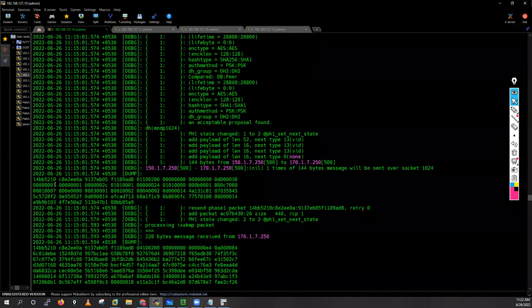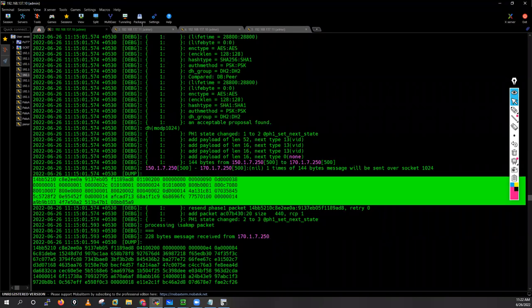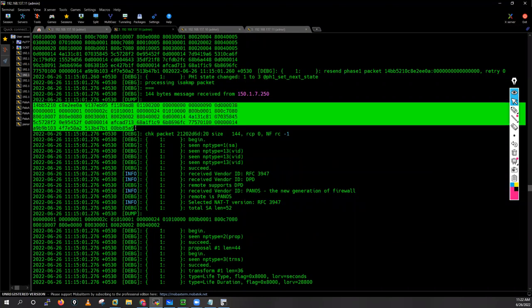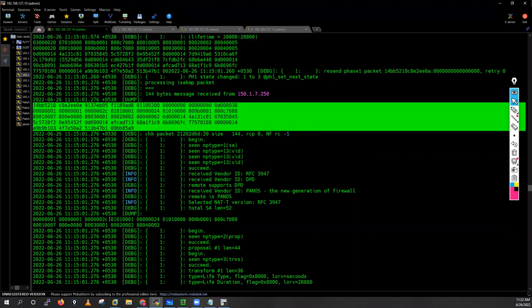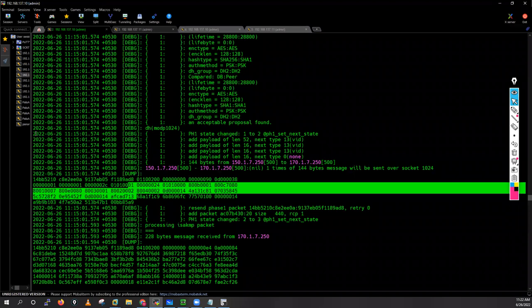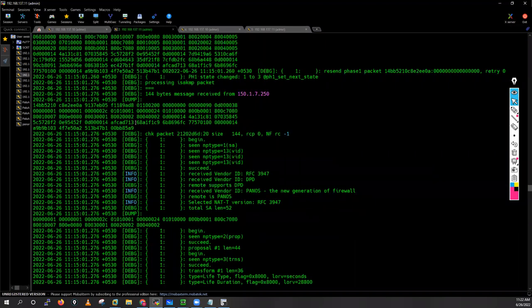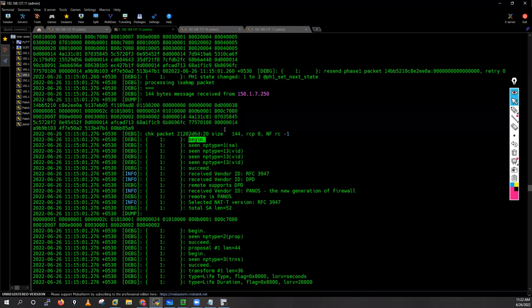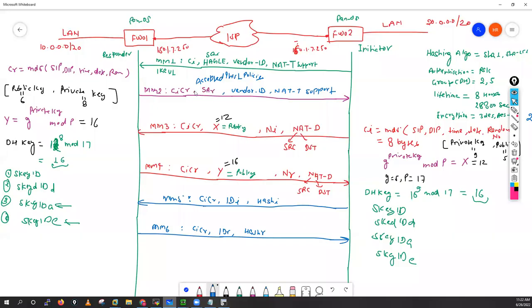If you match this and this, it is starting with 14BB and ending with A9, right? Starting with 14BB and ending with A9, which means whatever you have sent from my firewall was received correctly here. You are able to match these values, right? And after that, your firewall two will start processing message number two after receiving it.